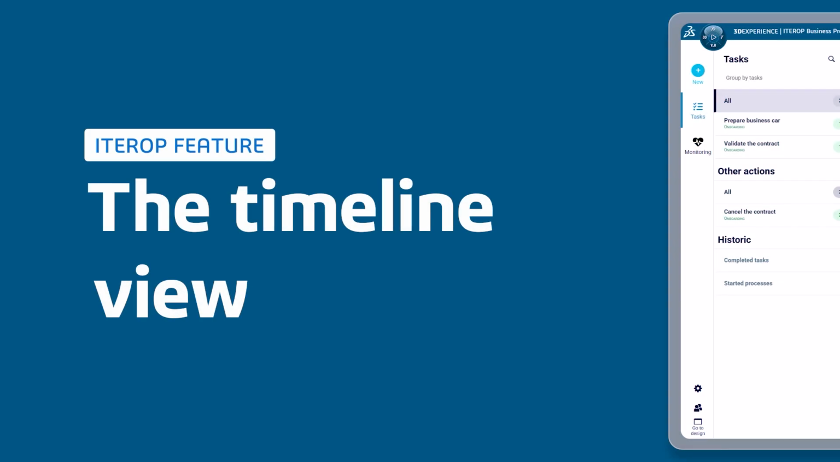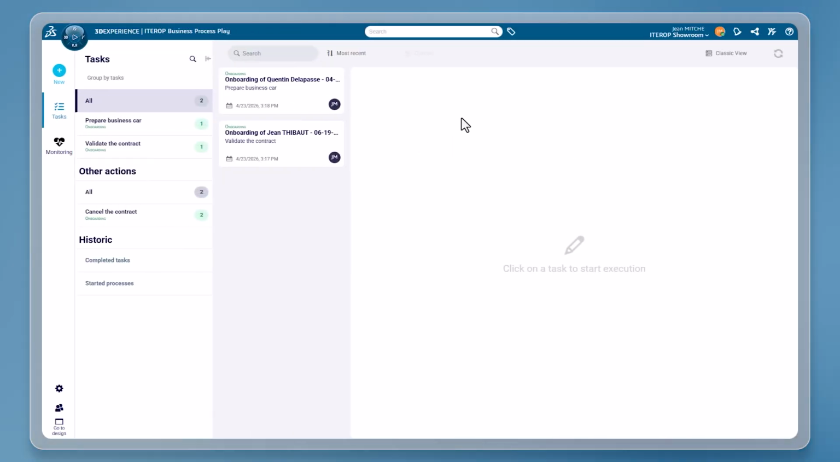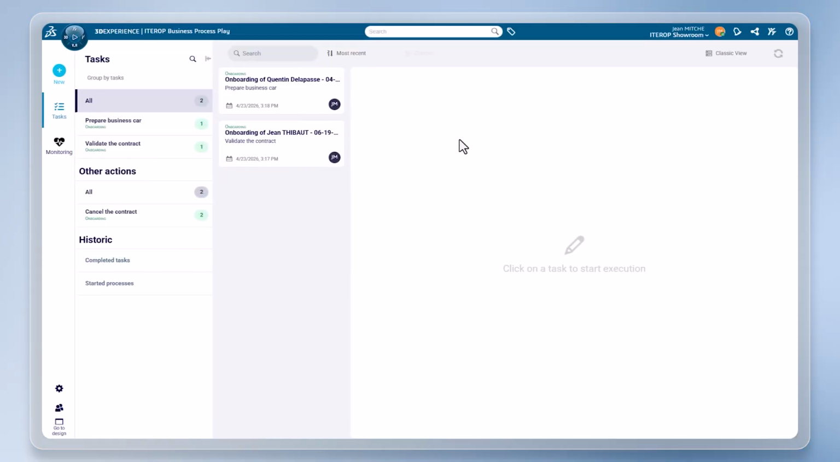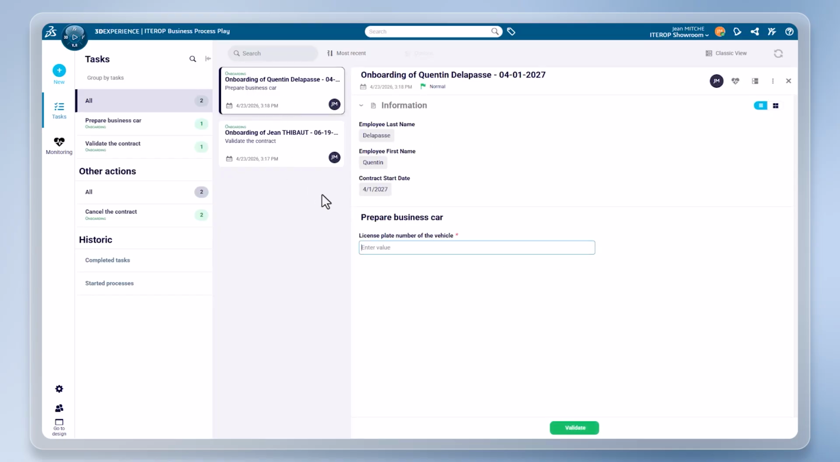In this video, we'll explore the tracking view in Iterop Play and see how to quickly access key information about a process instance. From your task list, click on a task to open its execution interface. You'll notice a heart-shaped button at the top of the screen. This is your direct access to the tracking view.